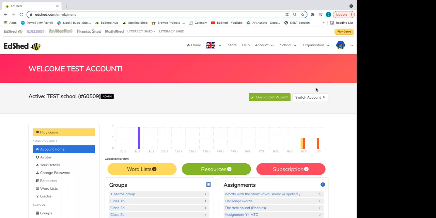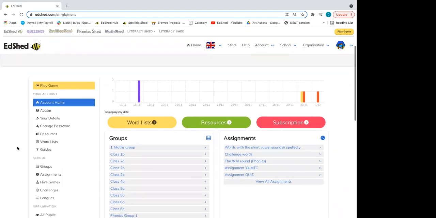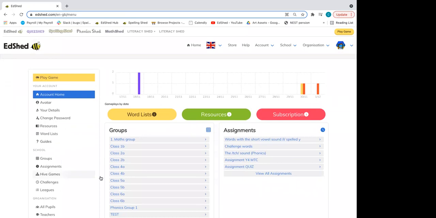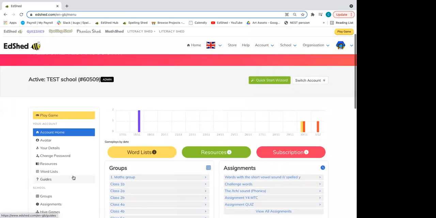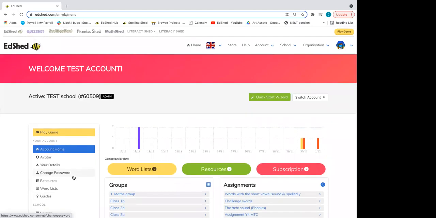Now, this is what the MathShed homepage looks like once you are signed in. Some things will look slightly different, as I'm something called an admin user, and they are just users that have access to the whole school. So I can see all the groups in my school. I can also add and delete pupils and teachers and have access to the subscription. But the rest of the things will all look the same for all teachers.